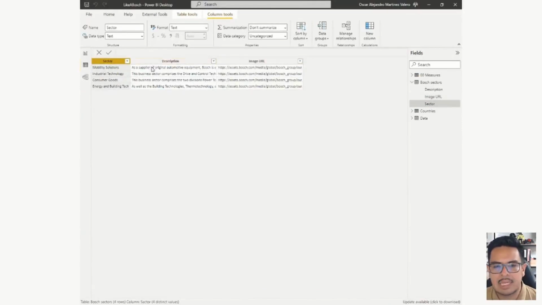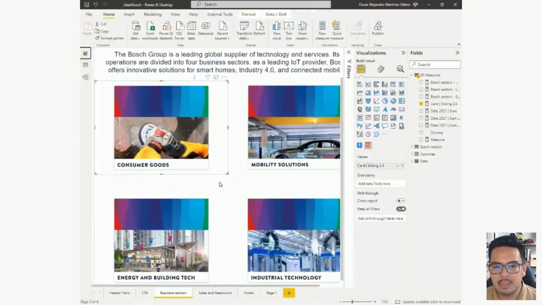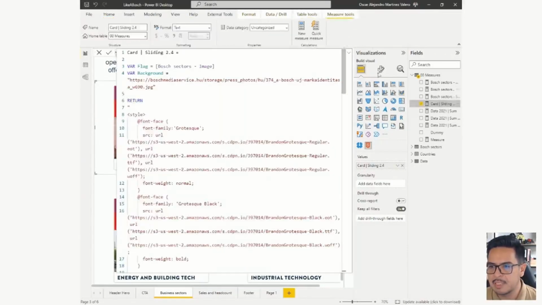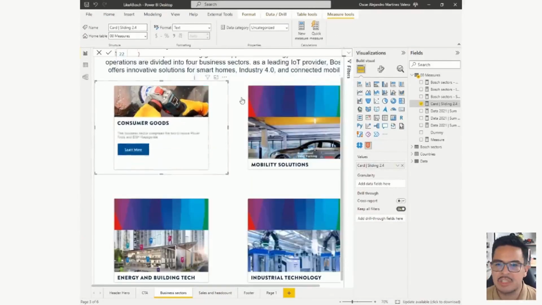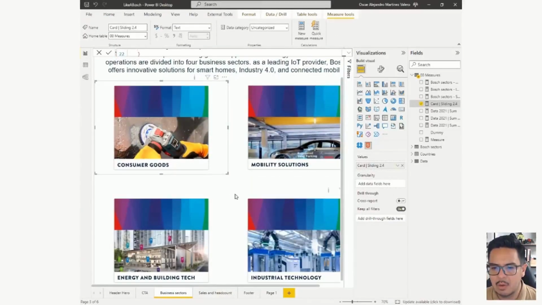So basically we have a very easy table that will tell us which is the image that we need to display, the description, and the sector. Now we have created our HTML card. We can start replacing some of the elements by DAX. So we don't need to create each individual card via HTML, but we can modify it via DAX.